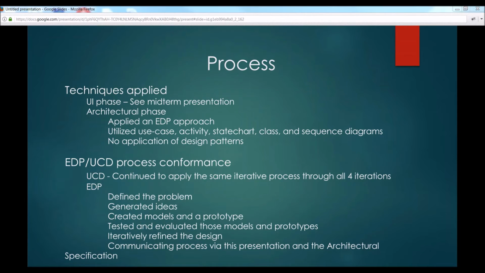We believe that we demonstrated fairly clearly in the midterm presentation that we had conformed to the UCD process, and we continued to apply the same process in each of our UI iterations since then. For the architectural phase, we also applied many of the principles of the engineering design process. We defined the problem, we generated ideas, we created models and prototypes, we tested, evaluated, and implemented a prototype. Then we refined the design and went through another brief iteration of the latter steps. And now we're communicating the process via this presentation in our architectural specification.